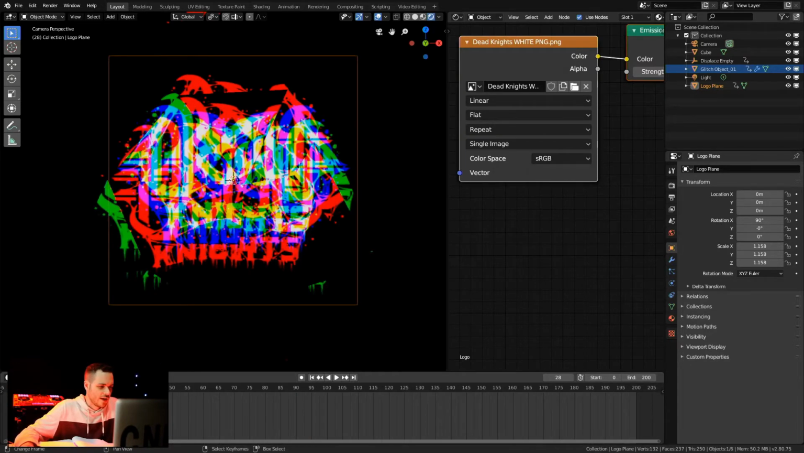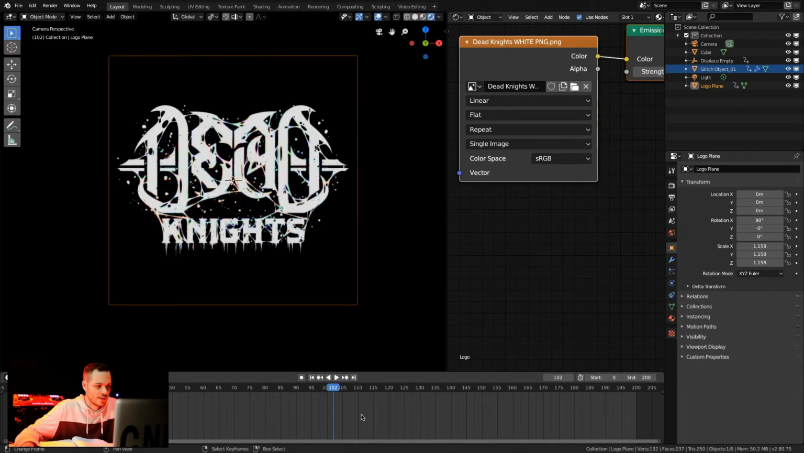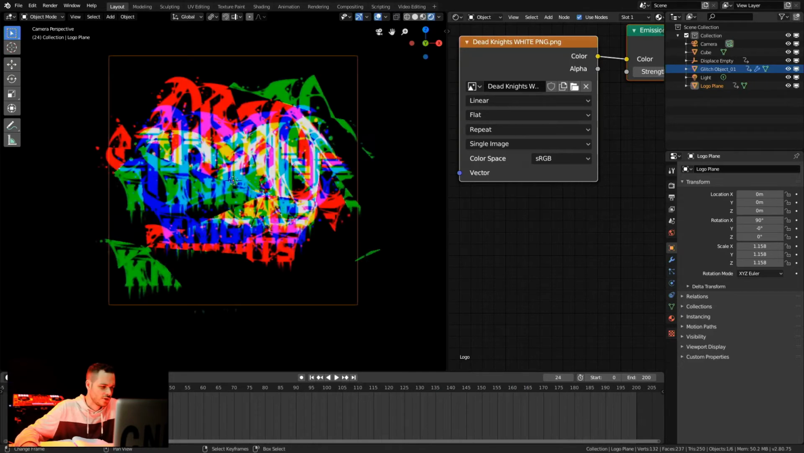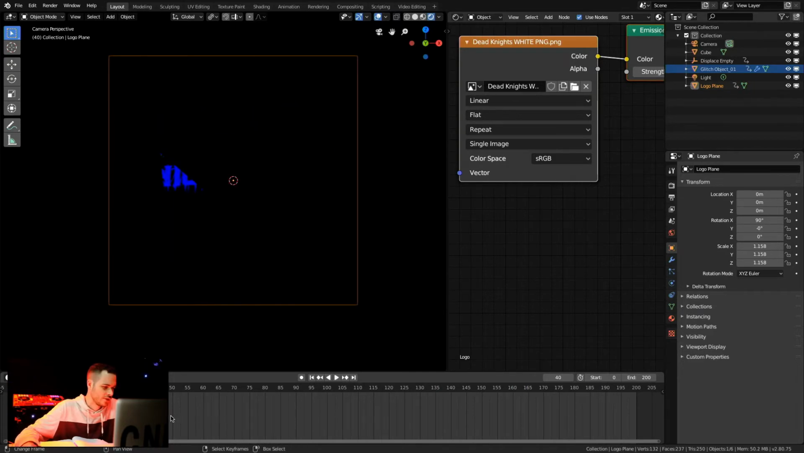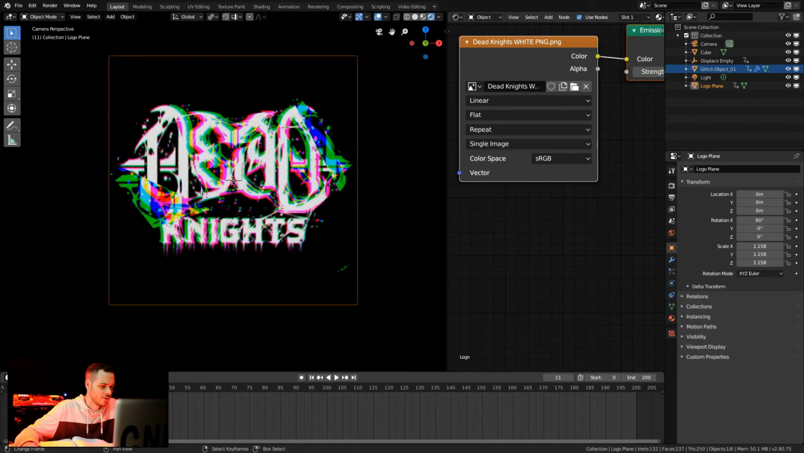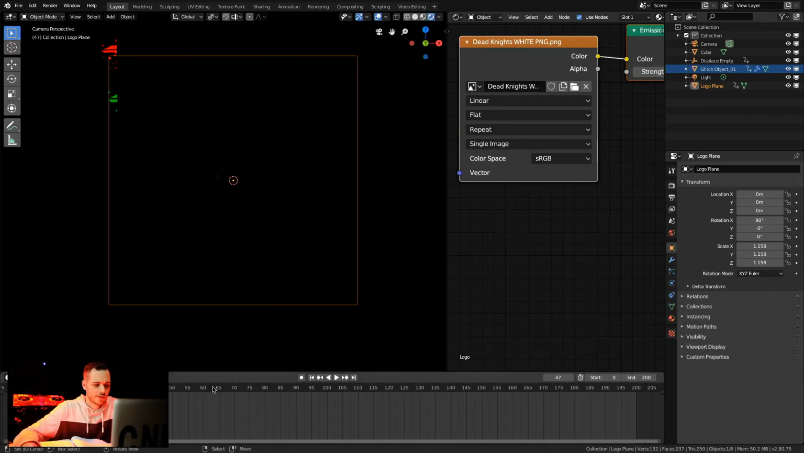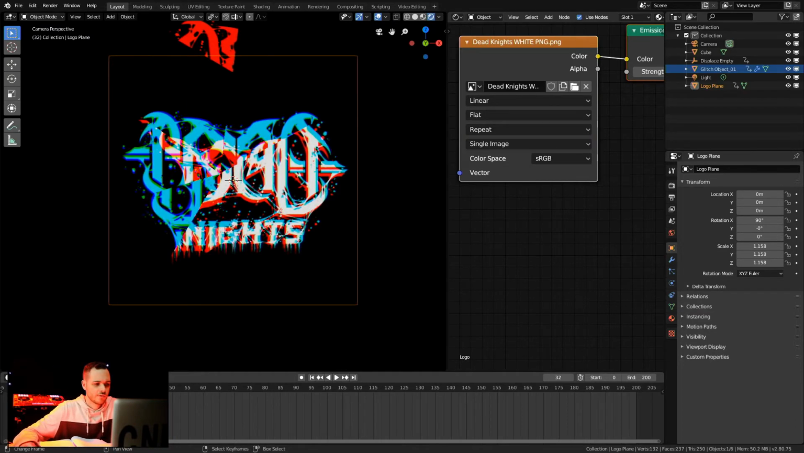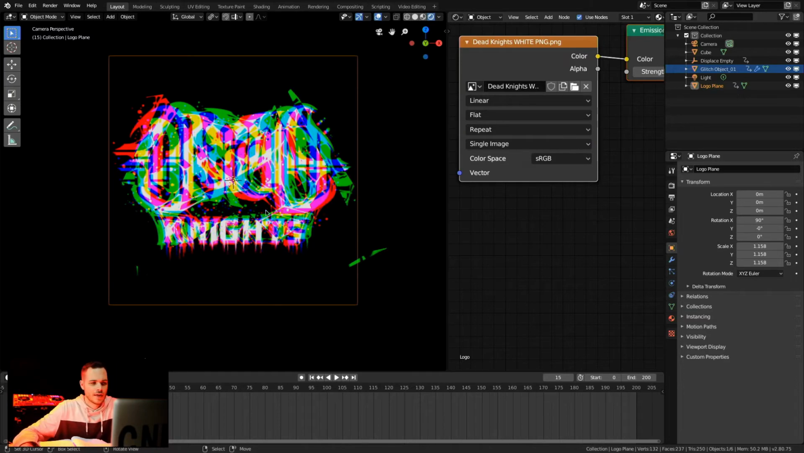And so if we tab through the different frames down here below, we can see that the glitch is working like we want it to. And we're going to pick some different colors for the animation.